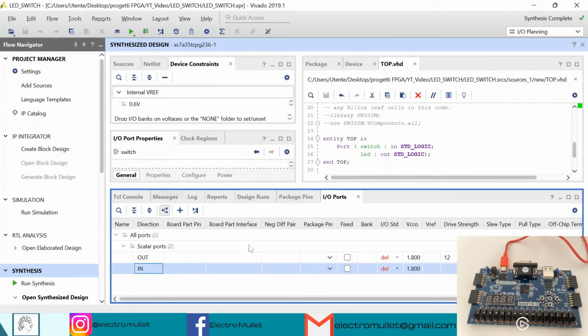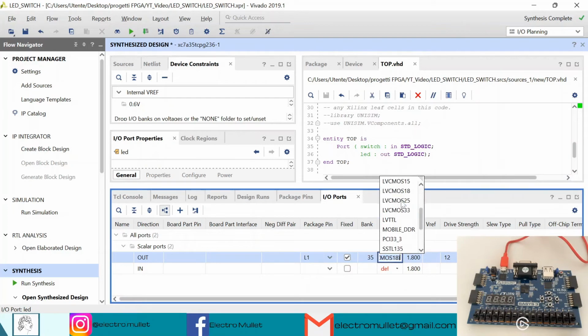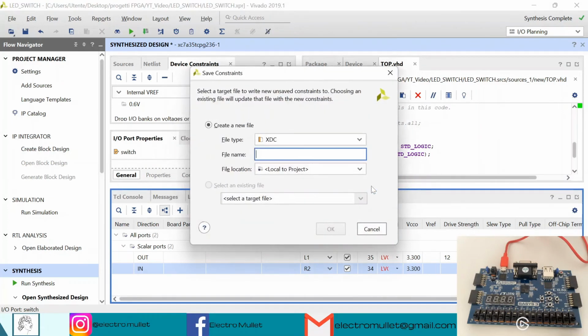So the LED on L1, the standard is LVCMOS33, whereas for the input port is R2 and the standard is LVCMOS33. Ctrl S to save. Okay. And now Vivado will create the constraint file. We can call it however we want. Okay.